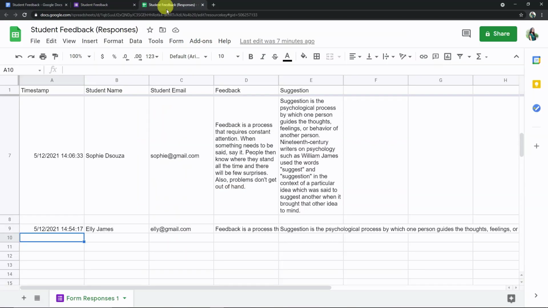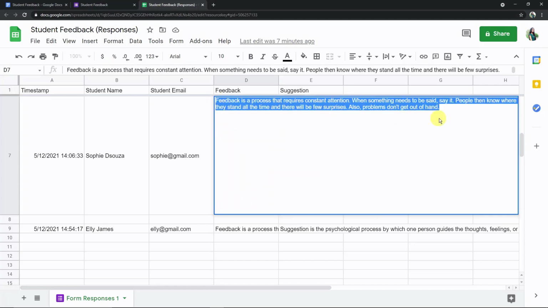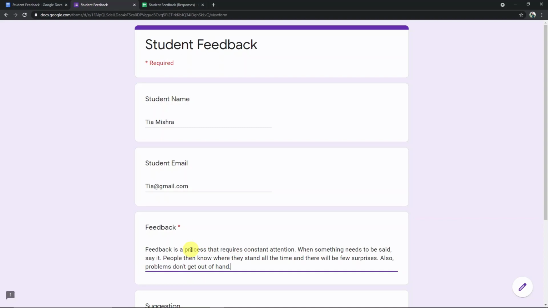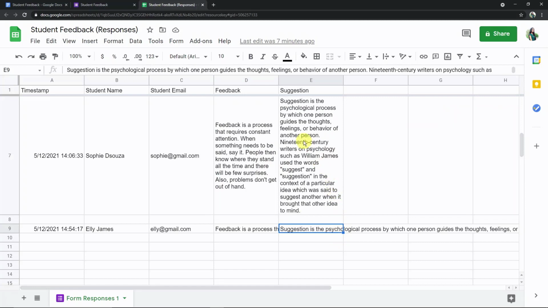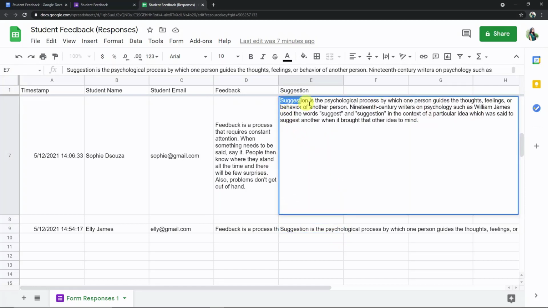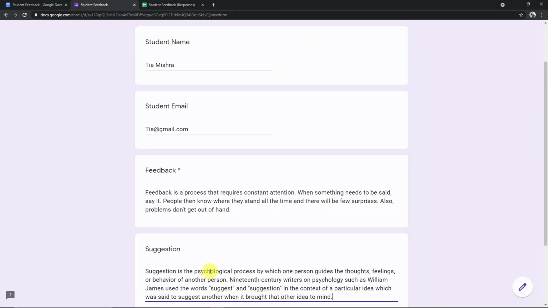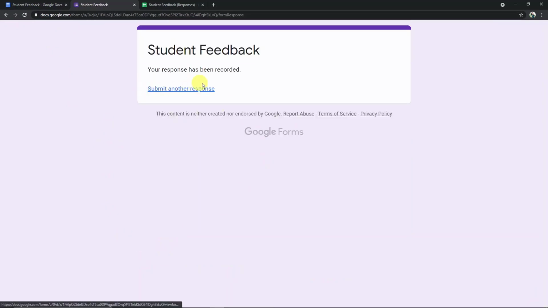Feedback, I'm just going back to the sheet and just copying this feedback only. Okay, this is copied and again the suggestion thing also. So yeah, I'm just copying it and paste it over here. Okay, now I'm submitting just to check whether this student feedback Google Docs get the response or not. Now I'm just clicking on submit. Okay, the response has been recorded.